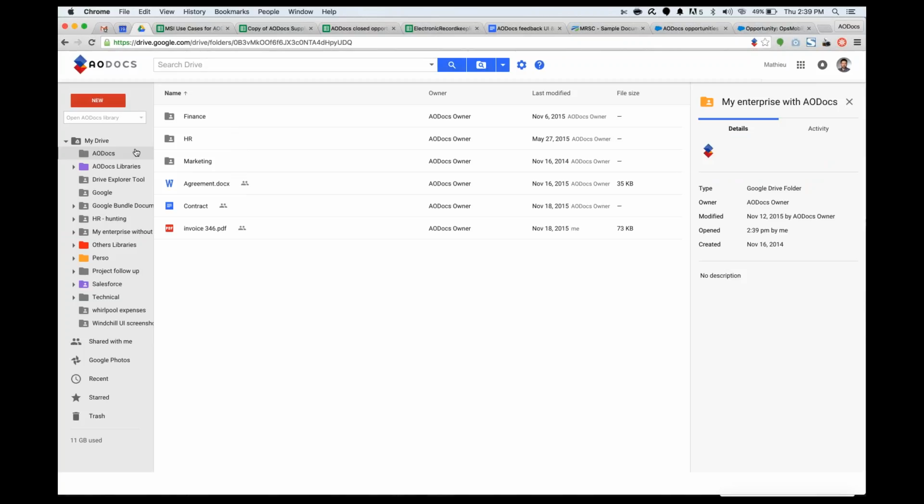It's one of the folders for which I have access, which is managed by AODocs. And you can see it because all the folders and files that you have inside are owned by one single account, which is AODocs owner in this case. And as soon as I add a new file inside of this folder, because this folder is managed by AODocs, the ownership will be automatically transferred from my account to this storage account that we use in AODocs to store all the files.